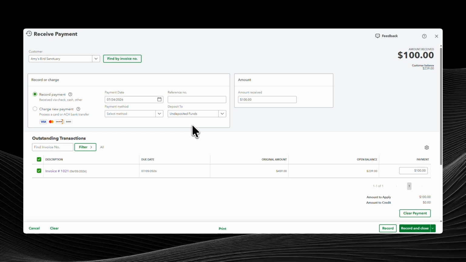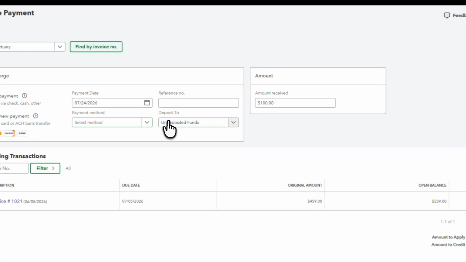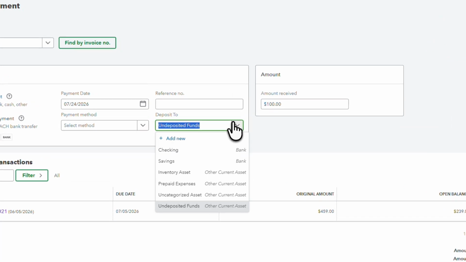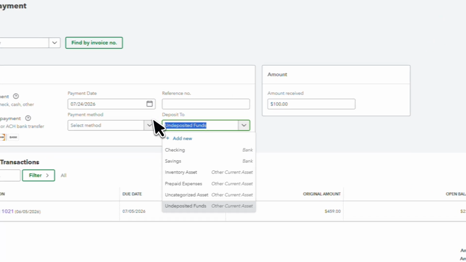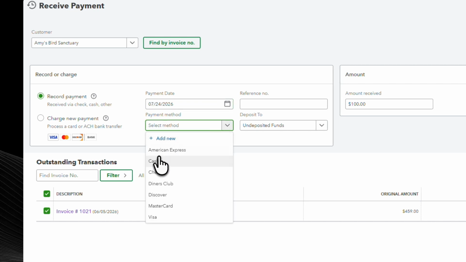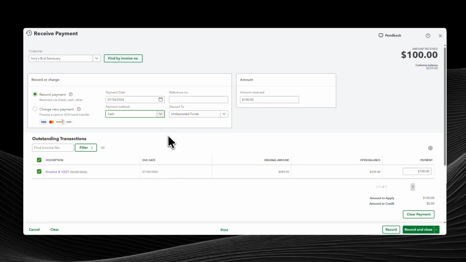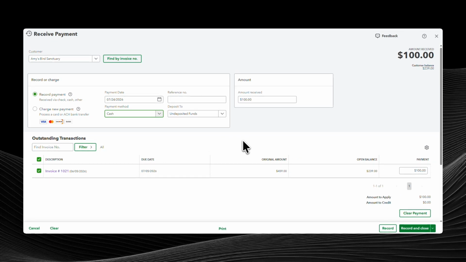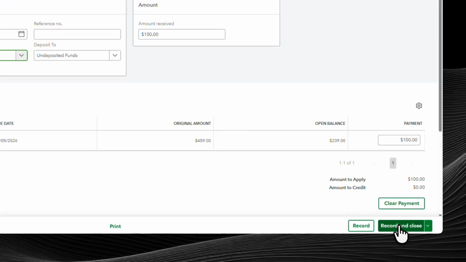After that, select the correct deposit account. This should be the account where you want the payment to go, such as your bank account or undeposited funds, depending on how you normally handle incoming payments. Then enter the payment date and choose the payment method. Recording these details carefully helps keep your books organized and makes future reconciliation much easier.